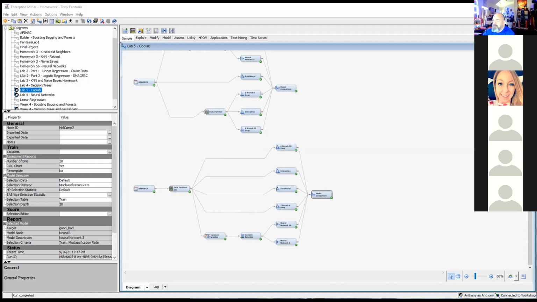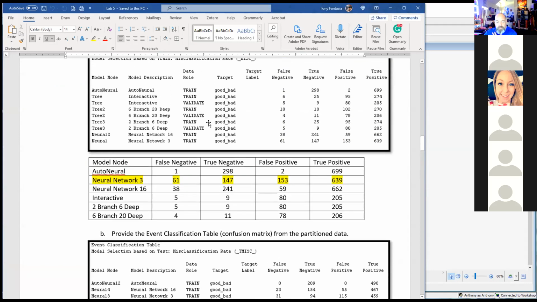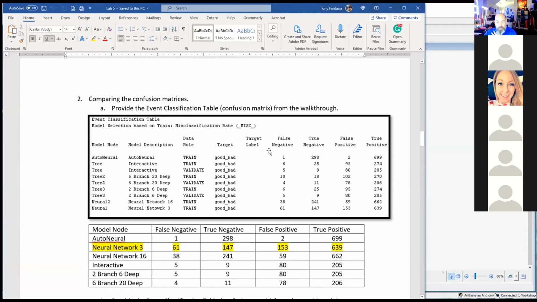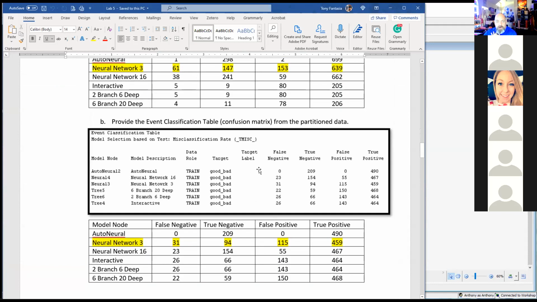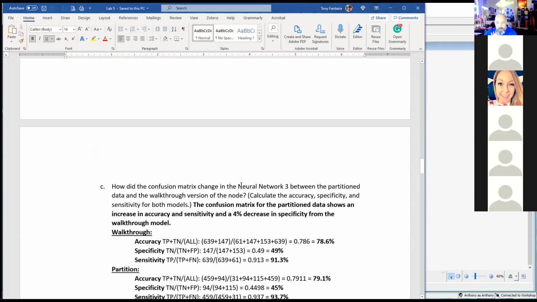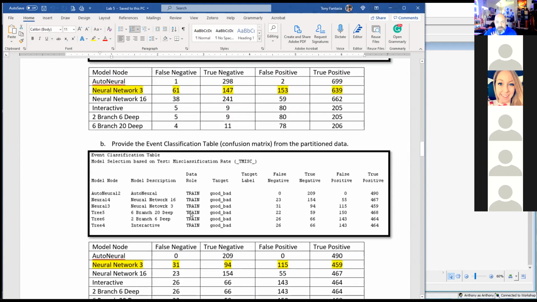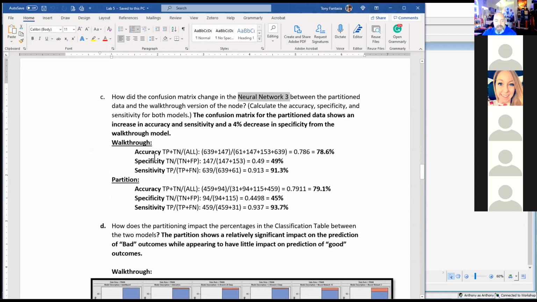So then letter C, number 2, letter C. This is where it starts talking about the calculations. So taking those 2 confusion matrices that we brought in before for A and B, A is our walkthrough model, B is our partition data model. We're looking specifically in C for neural network 3, differences between partitioned and walkthrough data. So we're looking at these rows just by themselves, and using those rows and our calculations for accuracy, specificity, and sensitivity, this is how we get those calculations. And I'll just leave this up here. Does anybody need help on walking through these calculations?